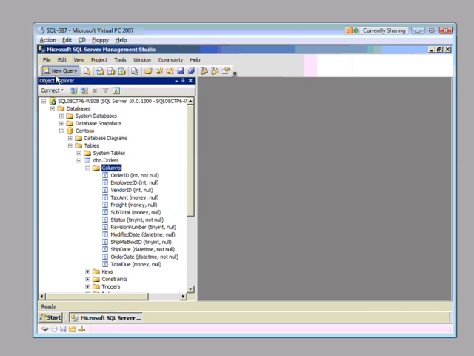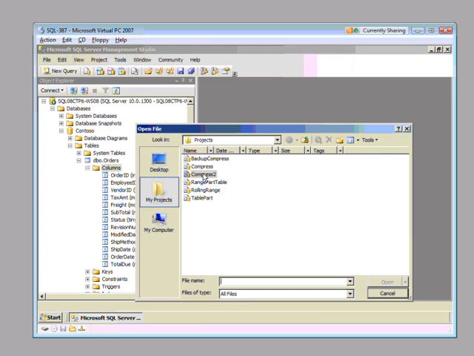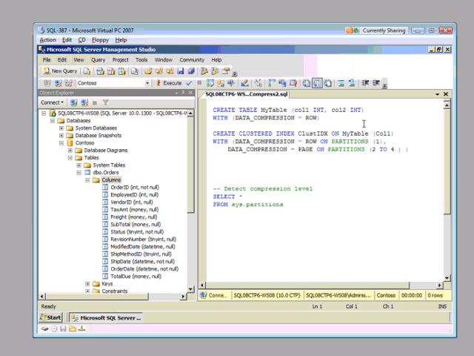So I've got another set of scripts here. Let me go ahead and grab that as well. Press 2. There we go. All right. So we're going to look at some of the T-SQL here. We see the syntax for creating a table without the compression.